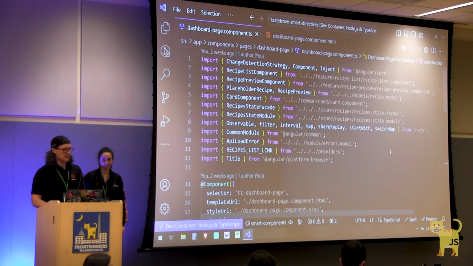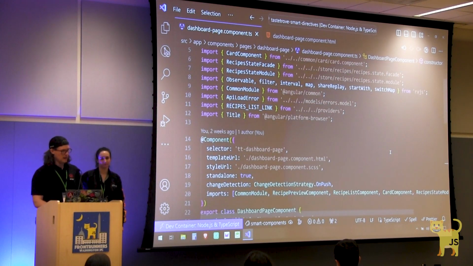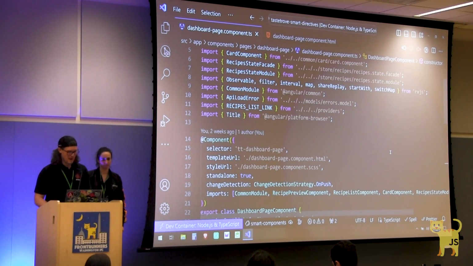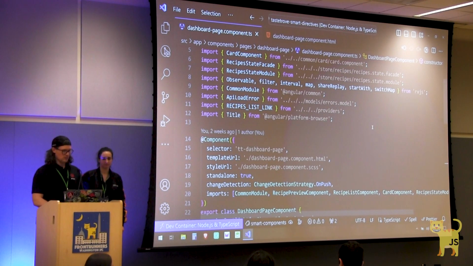We're using NGXS as opposed to NGRX for our data store. And we're also using on-push change detection everywhere, and every component is built as a standalone, just for some background with how this thing is built. So the dashboard page is basically where we're going to focus right now.